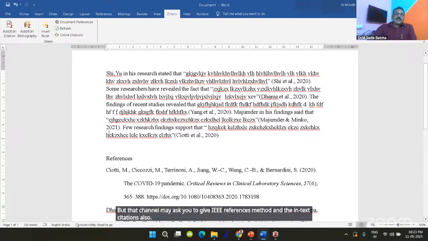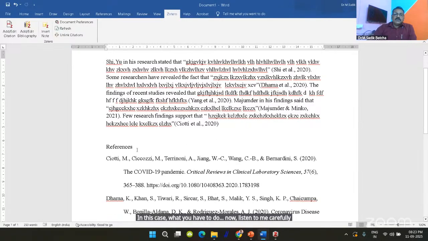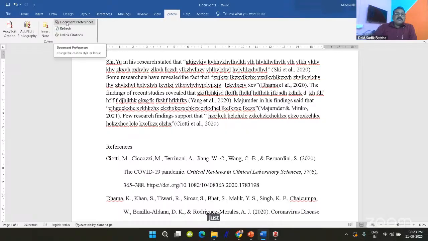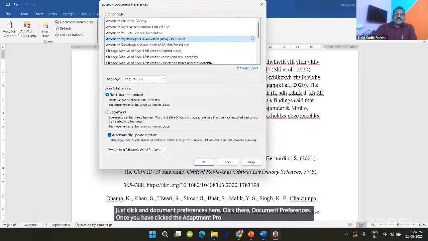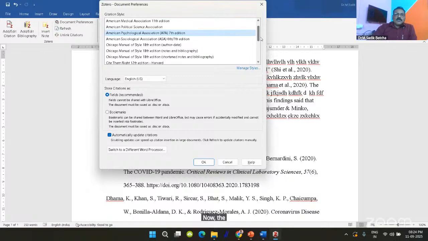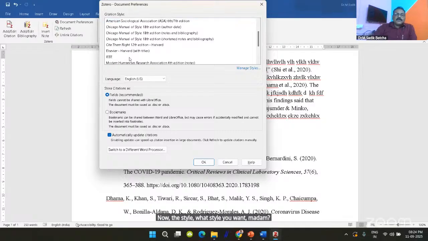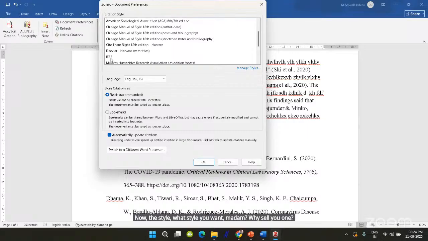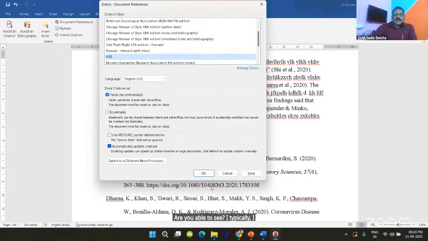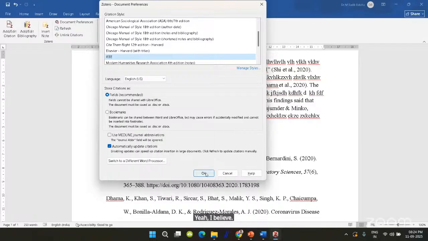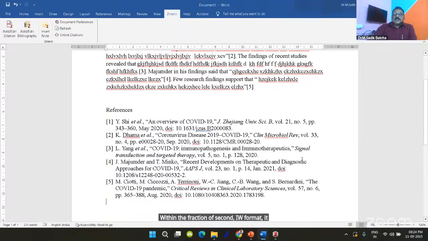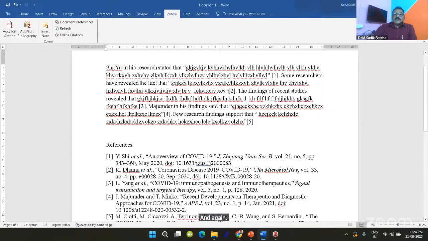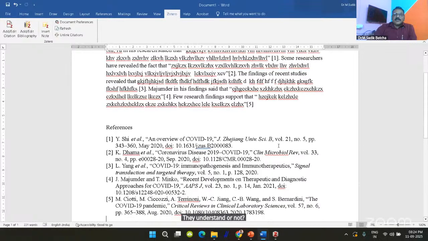In this case, what you have to do, now listen to me carefully, madam. Just click on document preferences here. Once you have clicked the document preferences, you can change the styles. What style do you want, madam? IEEE. Are you able to see? I just click on that, right? Yes, sir, IEEE format. Just give OK and wait. Within a fraction of a second, the IEEE format has been changed, and the in-text citation also changed according to the IEEE format. Do you understand or not? Okay, sir. Thank you, sir.